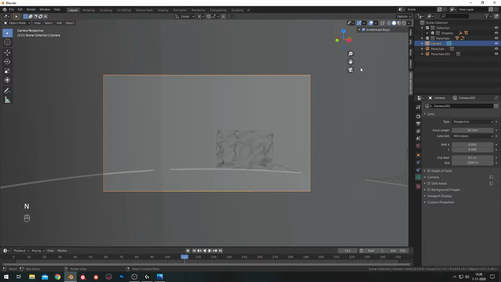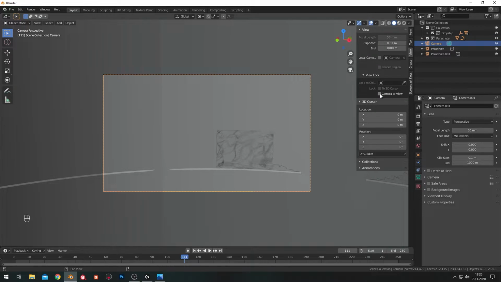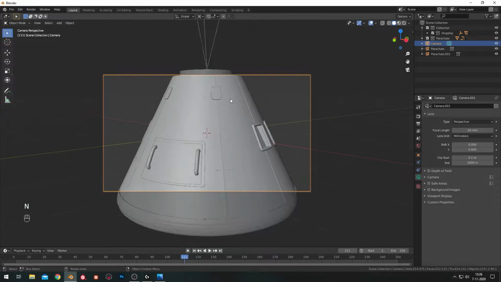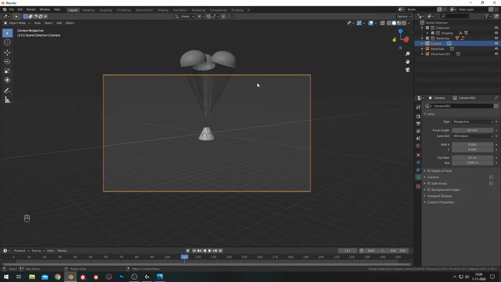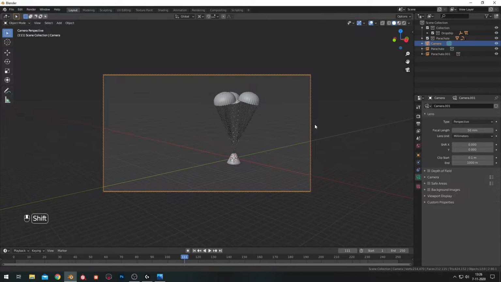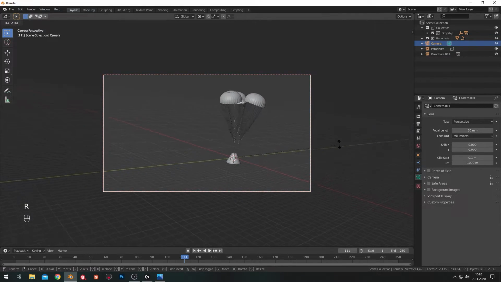Then press N to open up the menu here. Going to the view tab and check on camera to view. Close the menu again with the N. And now we can zoom out with the scroll wheel and navigate like usual. And we want to put the dropship a bit on the right side.